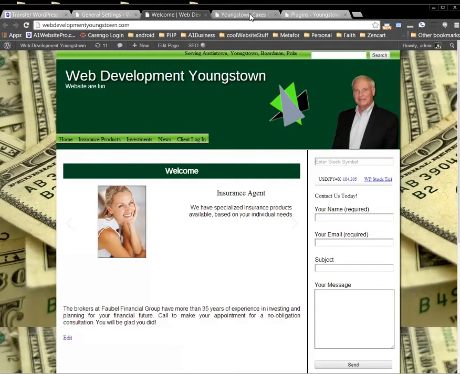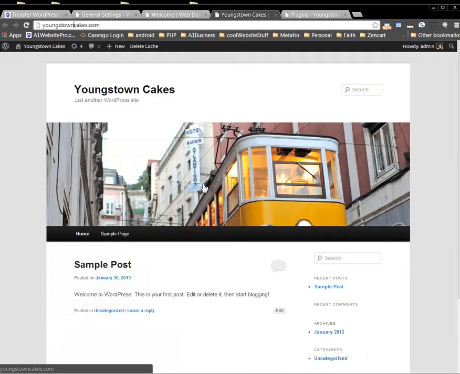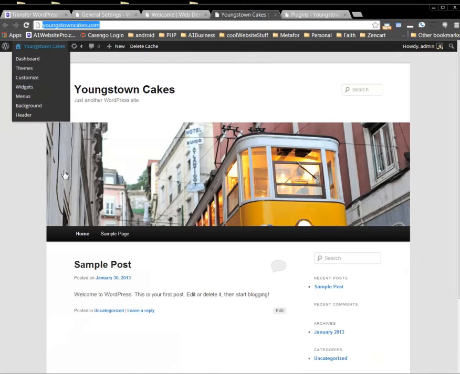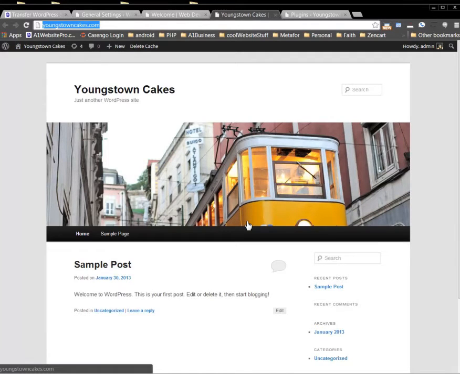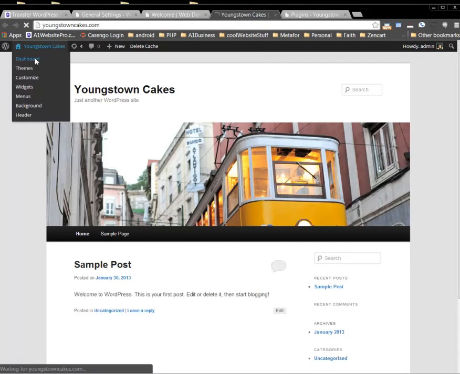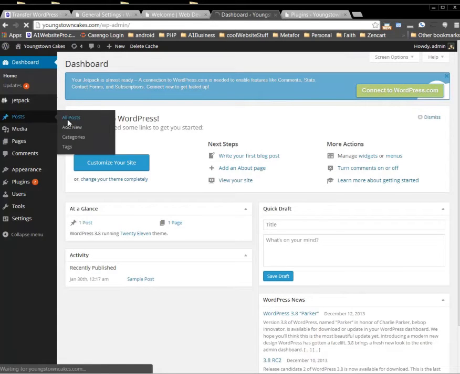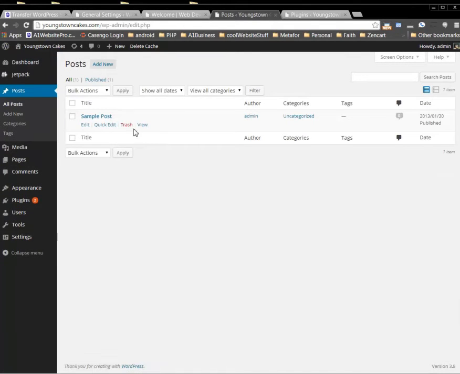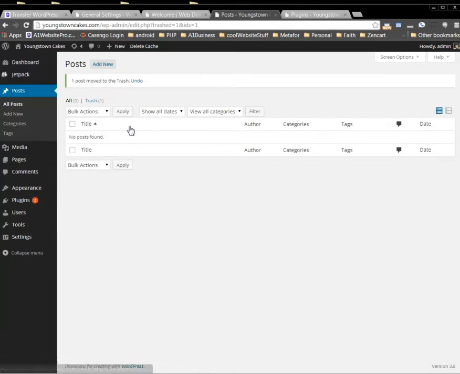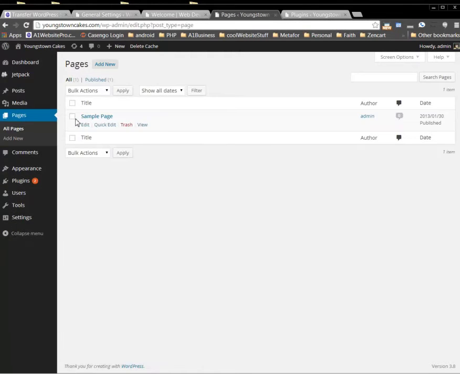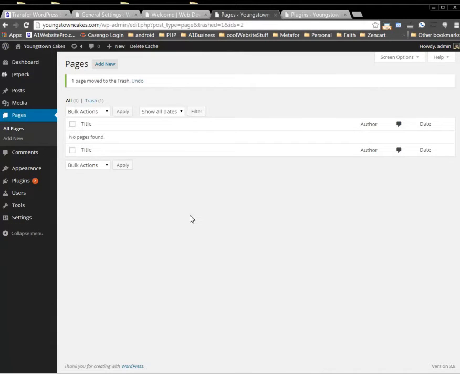The key is, first of all, go ahead and set up your WordPress content management system on your new URL. Have it there, okay? Then go into your dashboard, into Youngstown Cakes here, and any posts or pages that you have, just trash them. Any pages you have made, like the sample page, just trash it. Make sure everything's in the trash, so that you're not going to get duplicates.